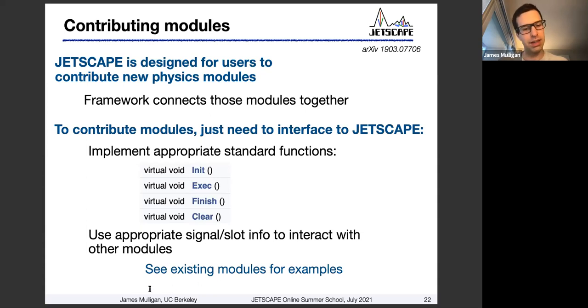The easiest way, I think, to really get a concrete sense of this is to look at the existing modules. It should be simple. If you are at any point trying to add a module yourself and you have some confusion, we're more than happy to help you with the specifics.